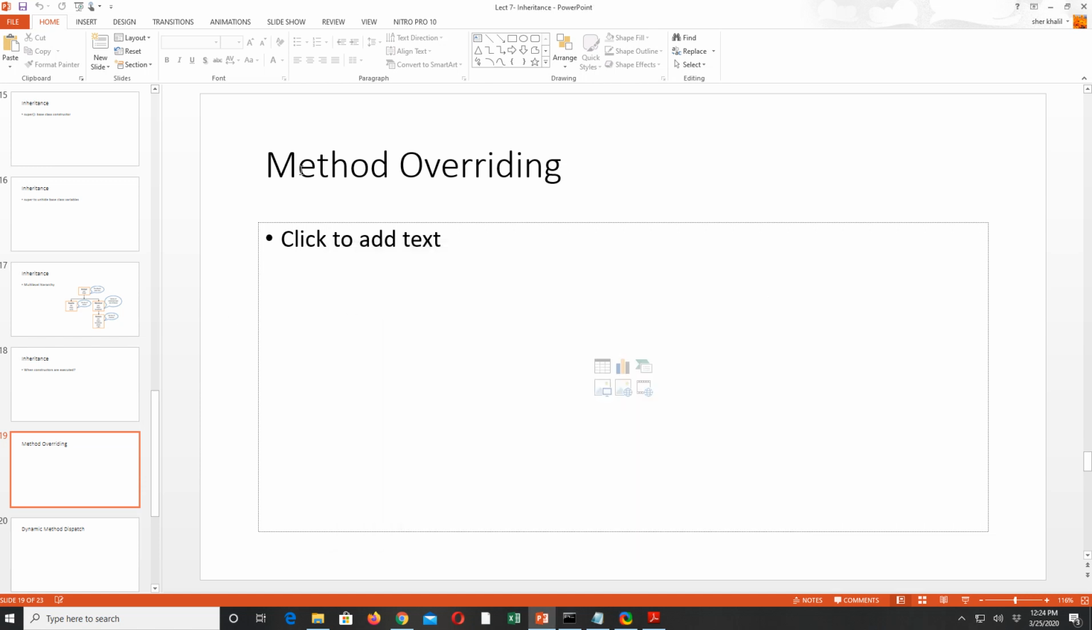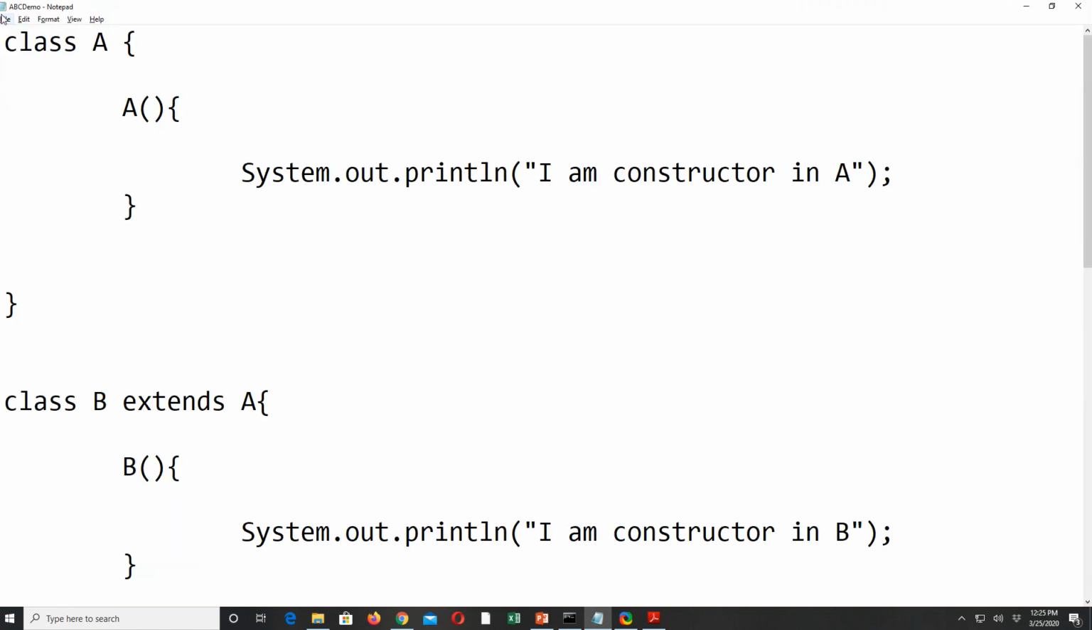So in this lecture we will be covering method overriding. I think we have discussed it a lot, but this is the first time we are going to formally discuss method overriding. Method overriding is actually different from method overloading. We have covered method overloading in the past. We have discussed that method overloading is when you've got a method with the same name but a different signature.